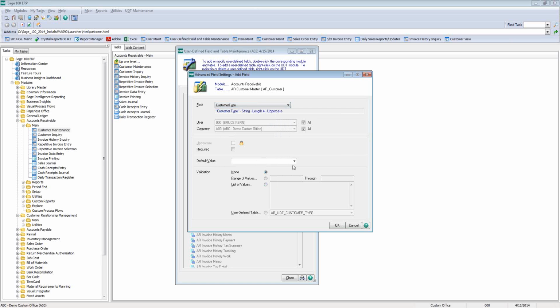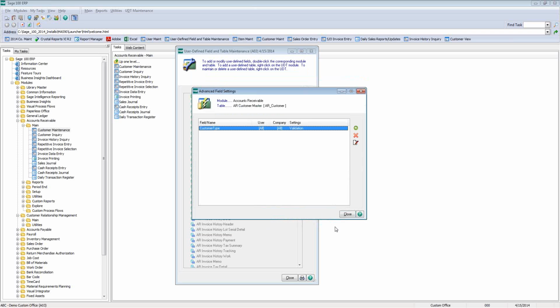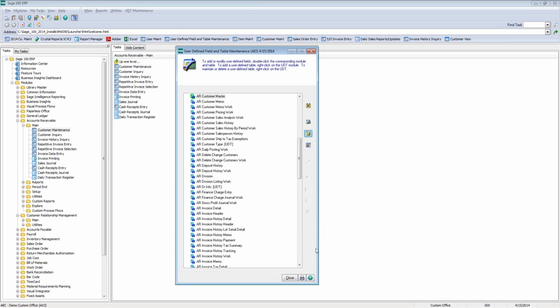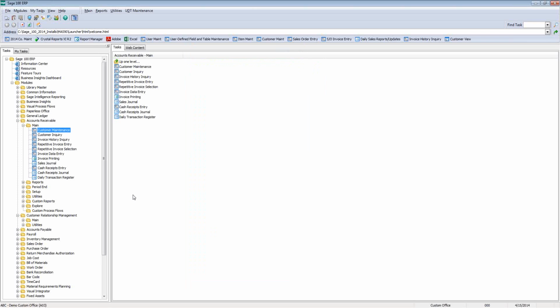There it is. Notice toward the bottom of the screen, it's giving me an option to pick that user-defined table as my validation list. I could have also done some other validation in here, but specifically to use my table, I would tell it to use this table. So I'm going to say OK, and we're going to close it and close it. And then we're going to come back and see if we can get that to work with our customer.